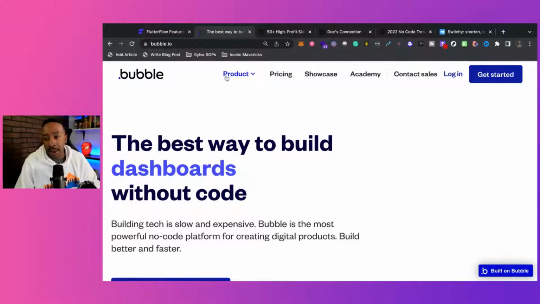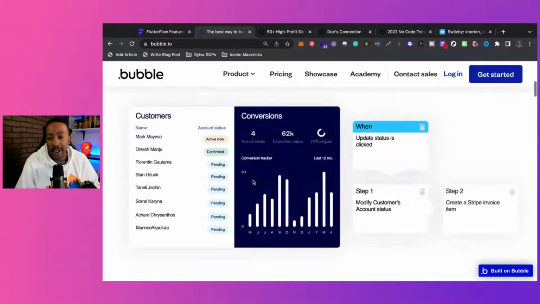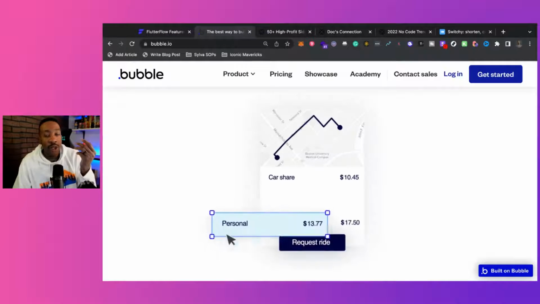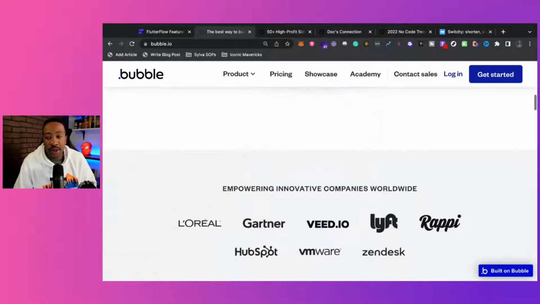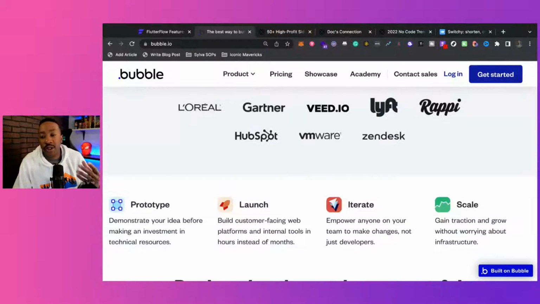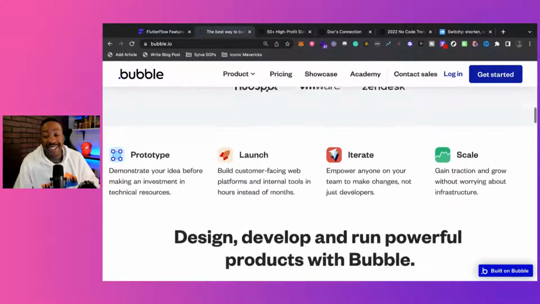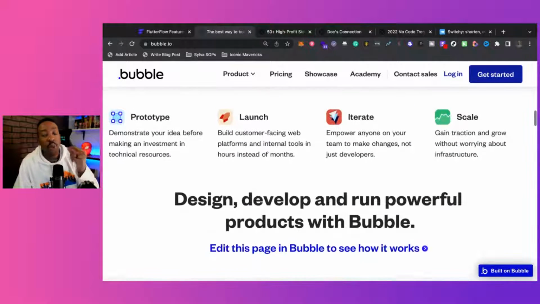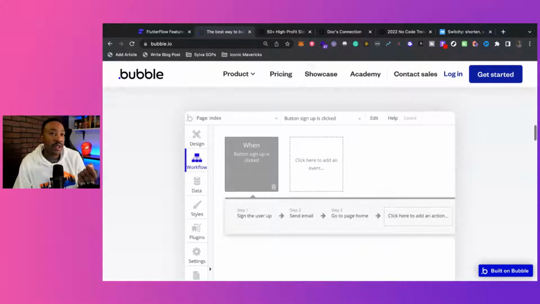With Bubble, when we're looking at what it can do, again, I would focus on the functionality you're looking for. You can create marketplaces with Bubble. You can create internal tools. You can create software as a service. You can create SaaS products that can scale. So it really depends on what you're trying to do with Bubble, but there's quite a bit you can do with Bubble.